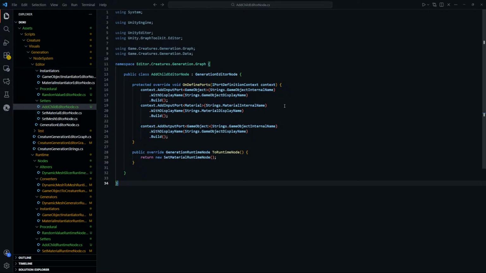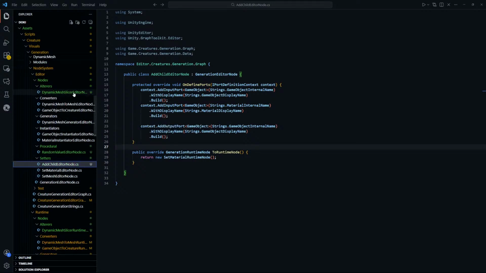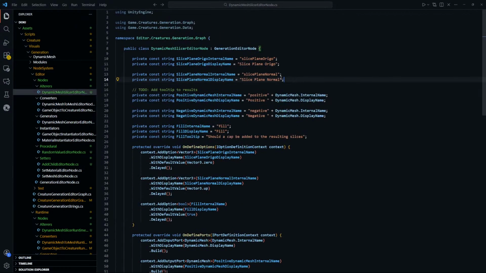Add child editor node, and we don't want any settings here. We want 2 input ports and 1 output port. It's going to be game object for all of them. And we can't rely on game object here. We can do it here though. So here we're going to do game object internal name, but here we need a couple of strings.